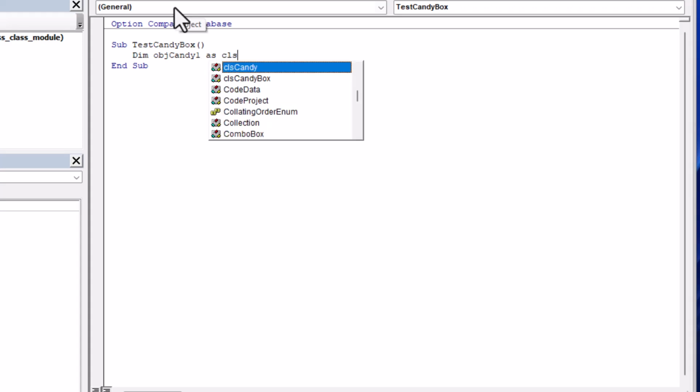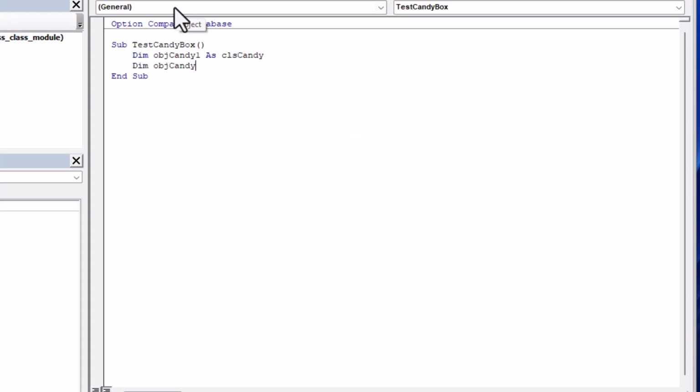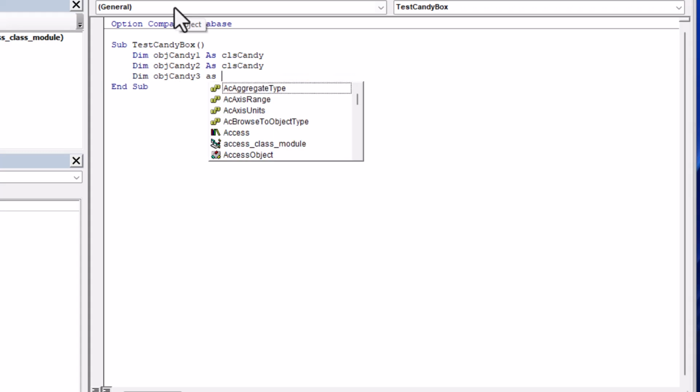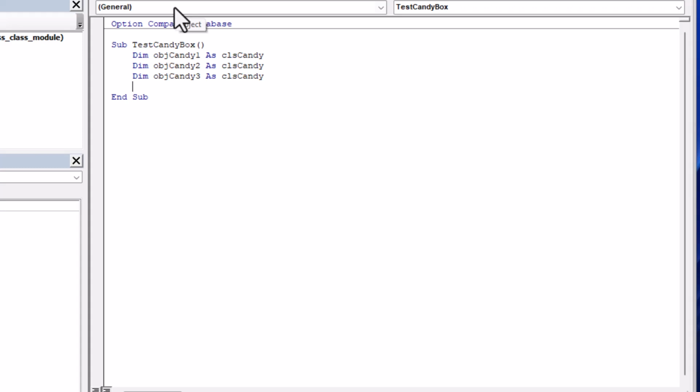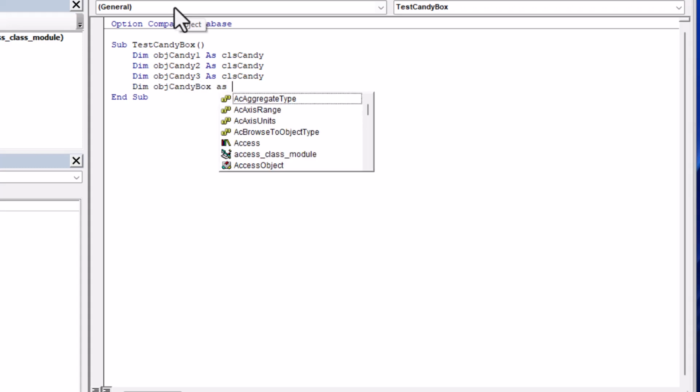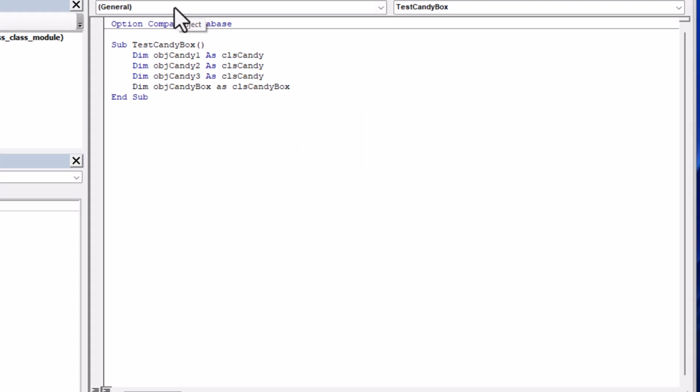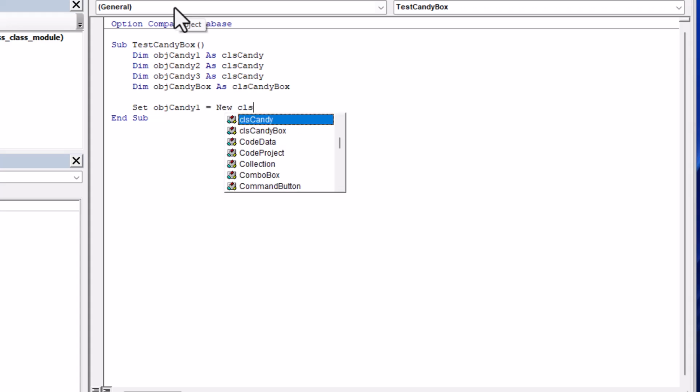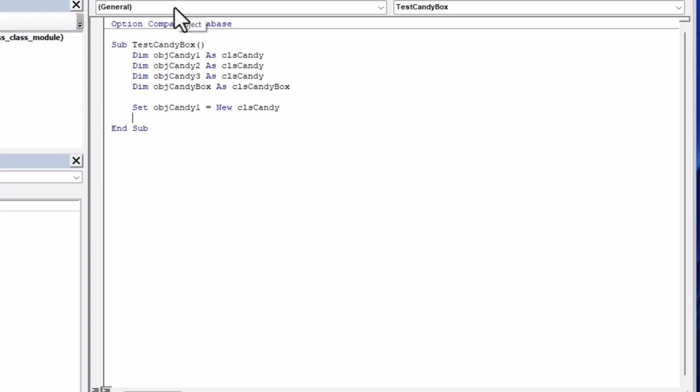But in this case, we are using our objects that we created, and so we're going to declare those at the top of our procedure here, and we'll say that we've got 3 candies and we've got a candy box. And so we're going to make 3 candies. We're going to put those candies in the candy box, and then we're going to display the detail about the candy box, and then we're going to commit it to the database using the methods in our candy box class there. And so we can set our candy1 equal to New Candy.